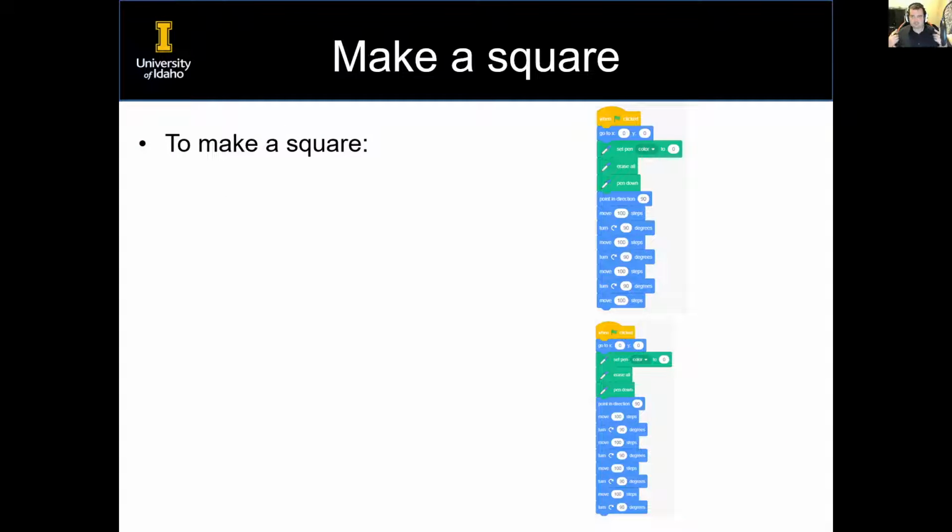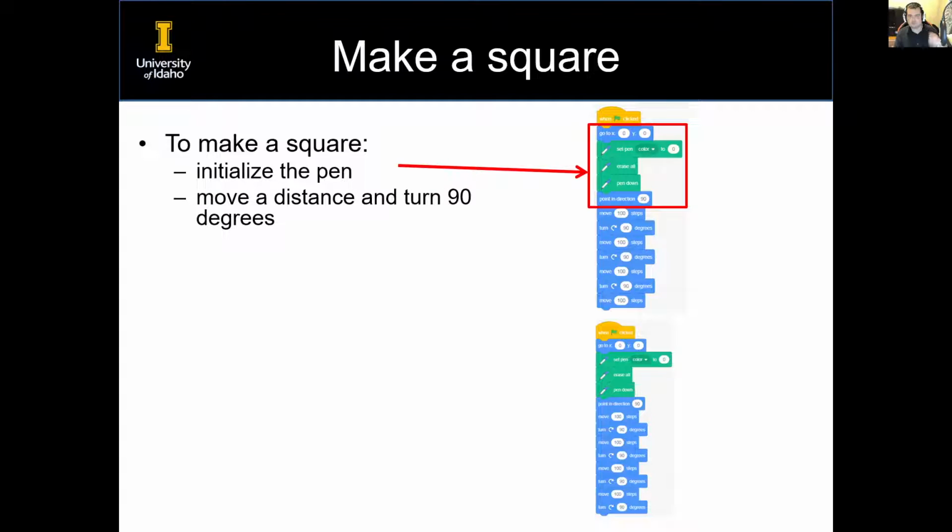All right, go ahead and, again, pause this code once we get there to draw a square. So the first thing you're going to do is you're going to initialize all of this information. So go to 0, 0, set your pen color, erase all, pen down, point direction, similar to the warm-up, right? And then we're going to move 100 steps, turn 90 degrees, move 100 steps, turn 90, move 100, turn 90, move 100. Go ahead and run that and see what happens.